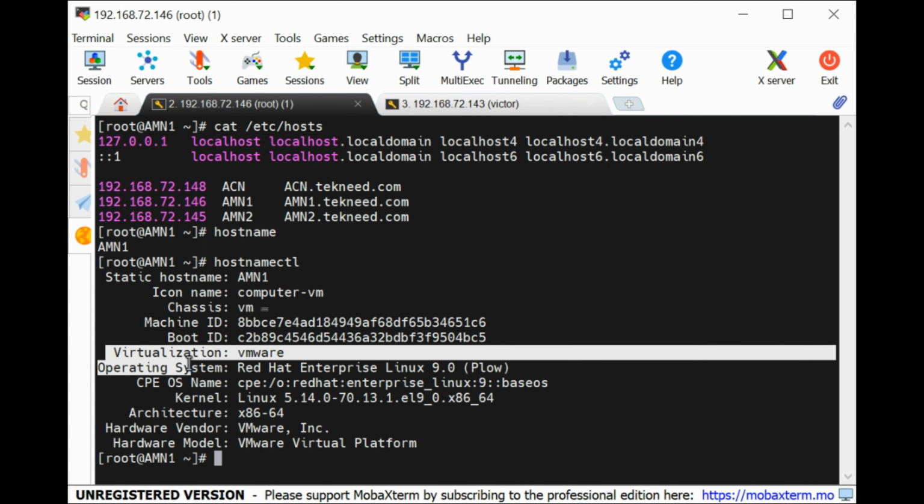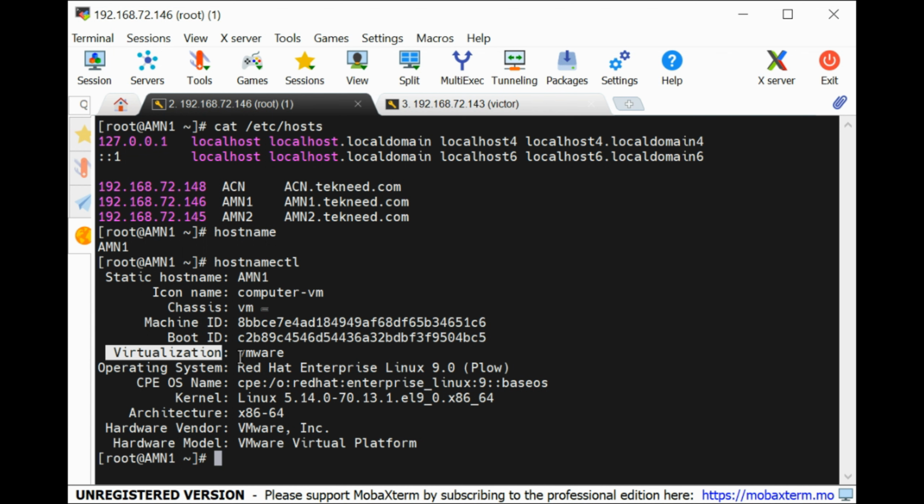It's giving us the virtualization information, that is the hypervisor where this operating system is sitting on. It's giving us the operating system name itself. It's giving us the kernel version, the architecture, and the hardware vendor too as well. So I feel that I don't even need to do cat /etc/os-release before I can even know the kind of operating system I am using.